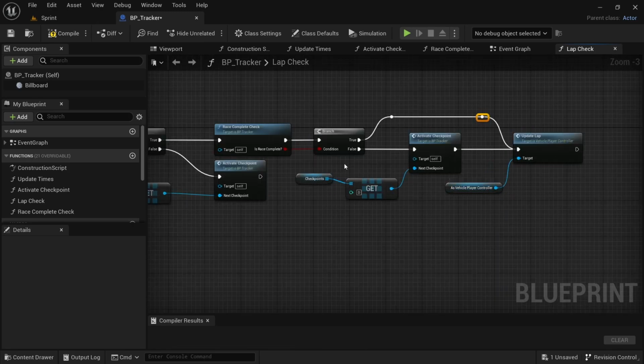So from here, if the race is not complete, it will then also activate the next checkpoint. So this is if you have a circuit race, and then it will ask, is the race complete? If the condition is not fulfilled, then it will activate the next checkpoint, so you should be in line for the next checkpoint for the second lap. And then if it is complete, then it will bypass the activate checkpoint and then just update the lap.